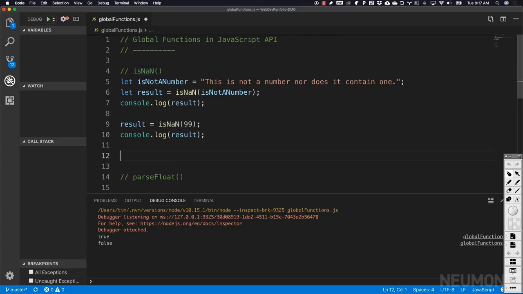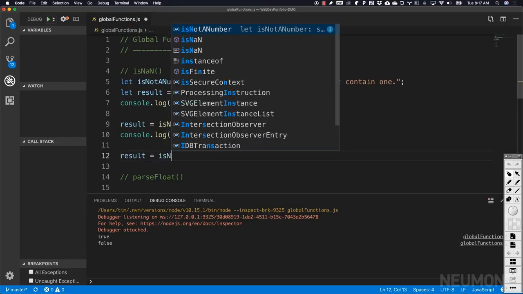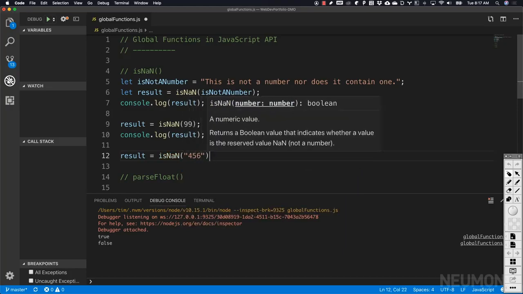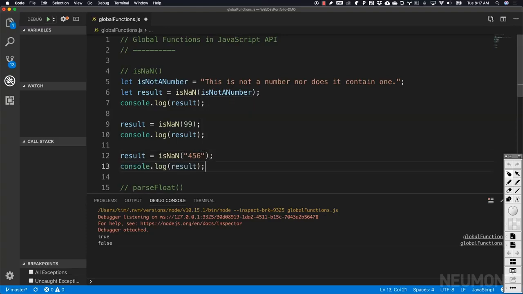Right? So let's do another example, and let's reuse the result variable. And let's say isNaN, and then let's pass in a string that holds a number, and let's do 456. And then let's do our console.log of result again, and let's execute it, and let's see what happens. We've got true that this string is not a number because it is just a string with just characters in it. It does not hold a number in it. This one is a number, so of course we expect a false on that question.